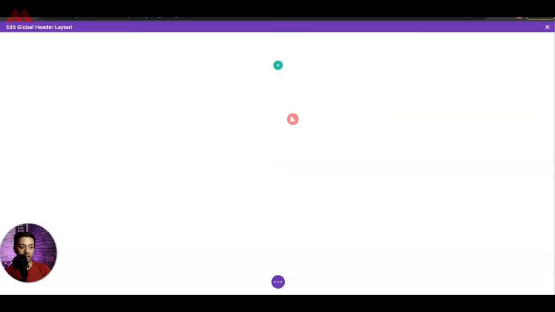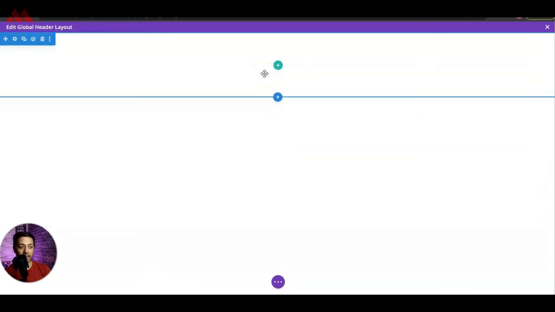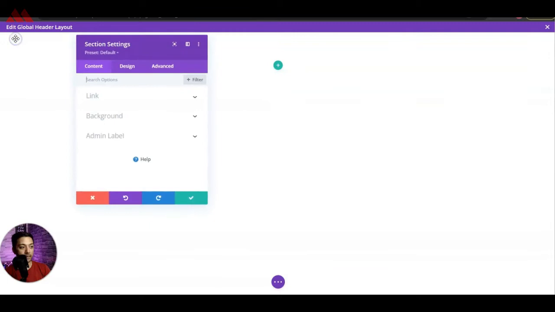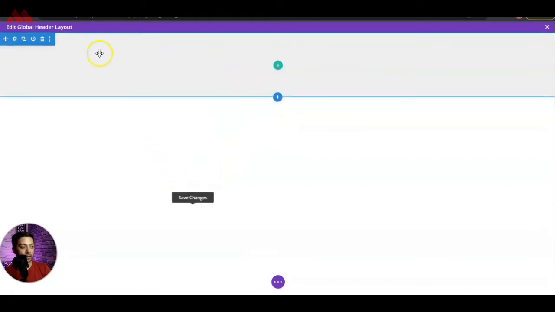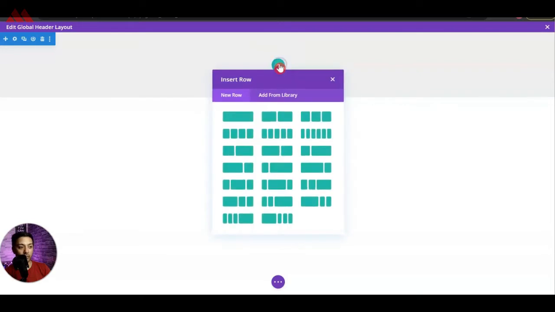So now we are here in a blank area where we can start adding our elements and then create our custom header. But before we do anything, let's first go into the section settings and add a little bit of background so that we can see what elements we are adding here and how they are looking. So let's save this. And now we can click on this plus icon to add a new row.